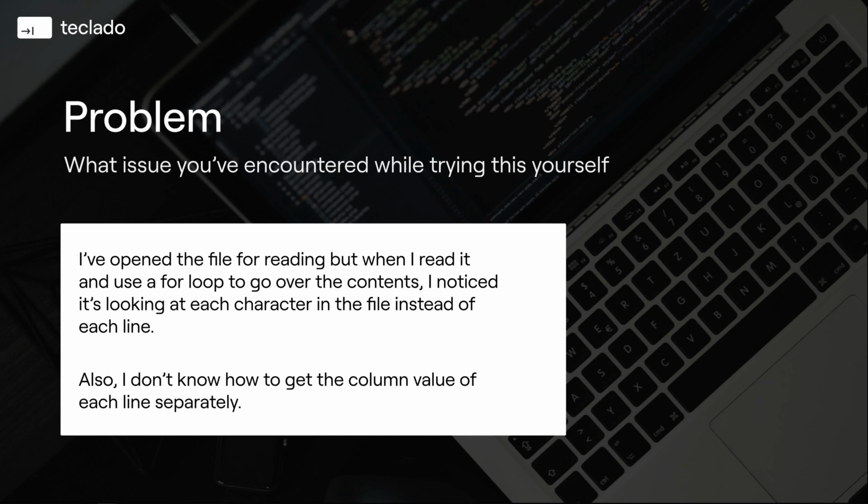Next up comes the problem. What issue have you encountered while trying this yourself? Because of course the assumption here, whenever you're asking a good software question, is that you have spent time trying this out yourself and you haven't managed. It is possible during your software career that people will ask you questions without trying it first themselves, and that can be really frustrating because it shows a lack of respect for your time. If somebody wants to take up your time to ask you a question, the least they can do is first try themselves to figure it out.